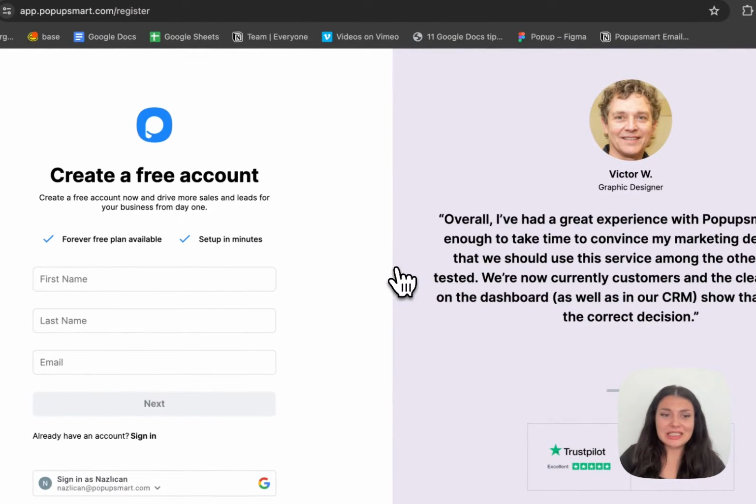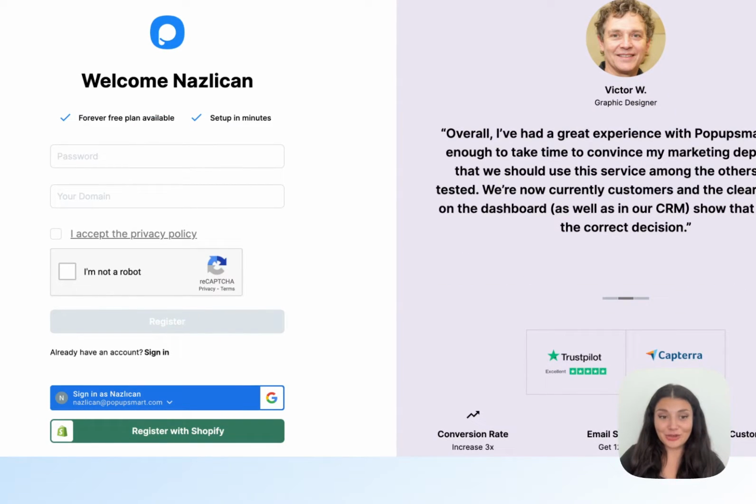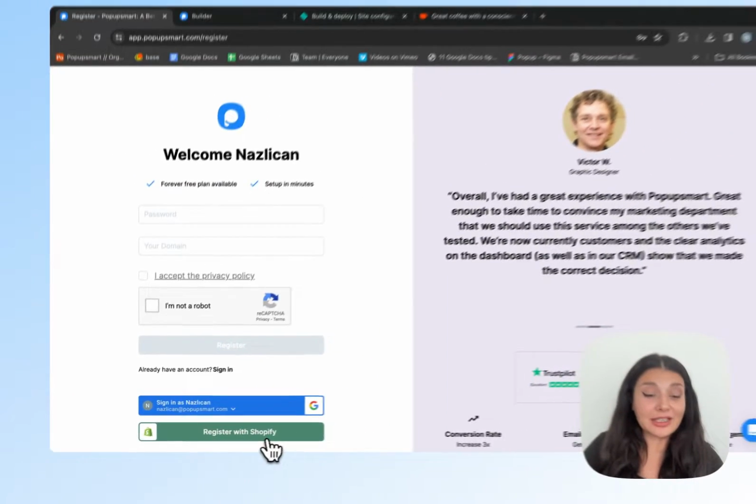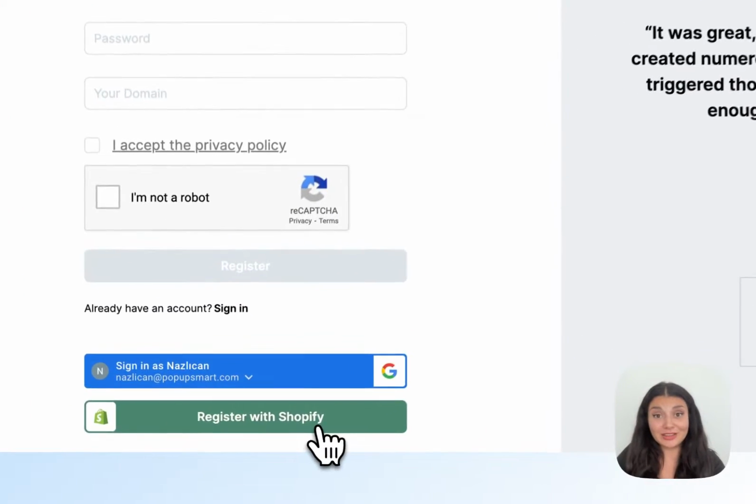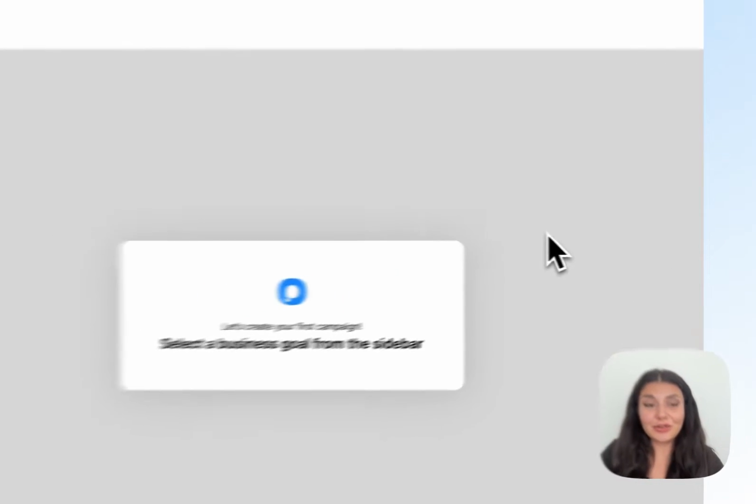Creating an account is easy. Just enter your first name, last name, and email, and then enter your password and your domain. If you have a Shopify store, you can just register with it as well. So once you create your account, you're welcomed by the Playbook.